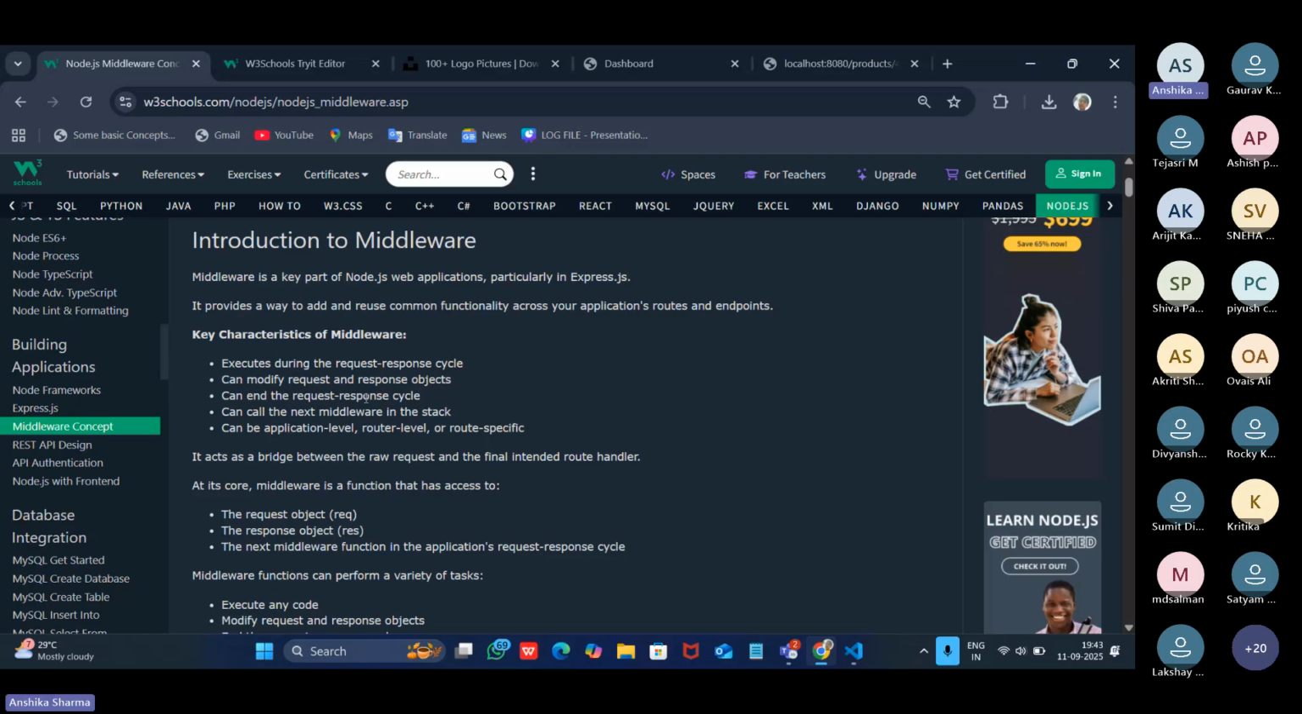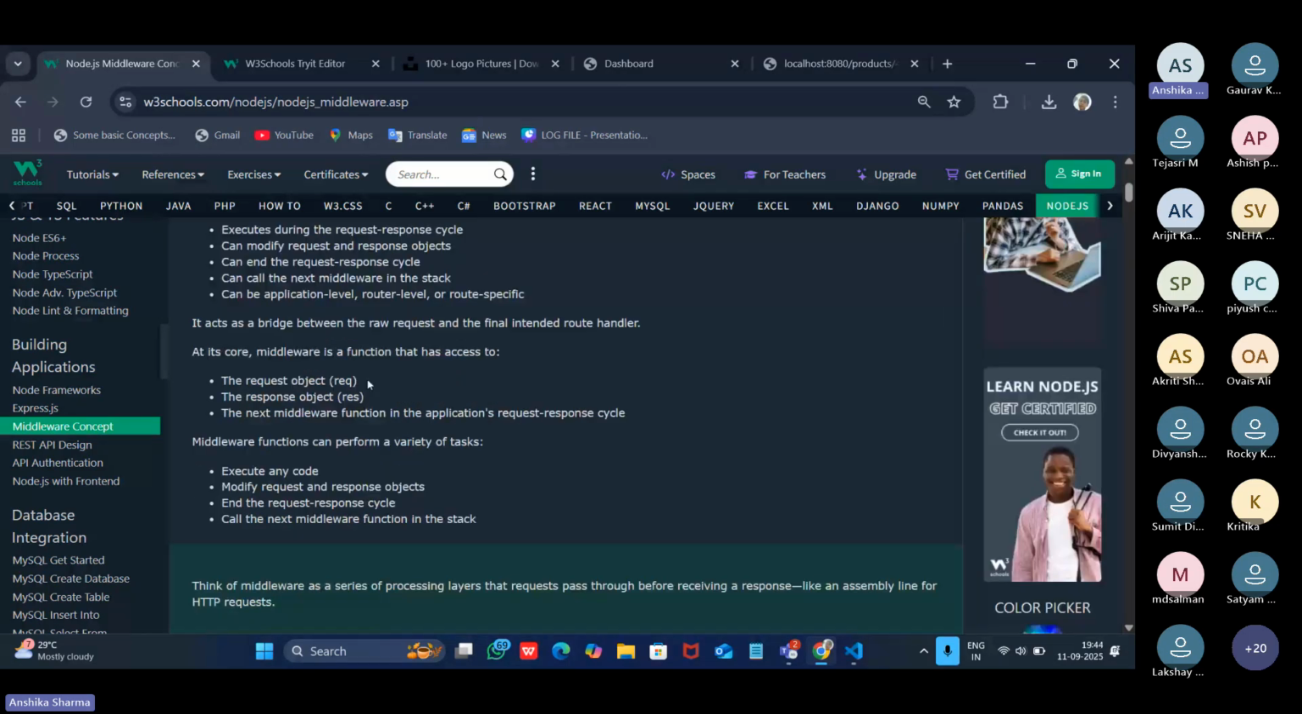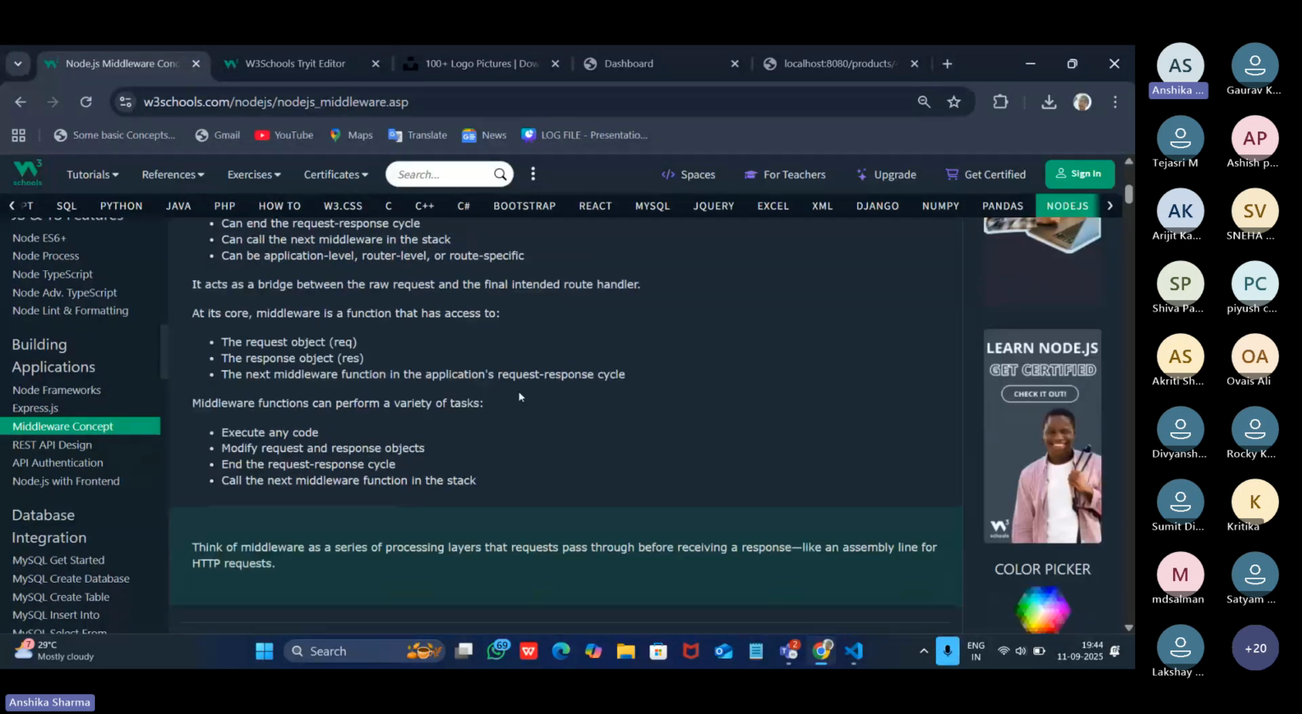That has access to the request object, the response object, and the next middleware function. So you can see that this particular function is a middleware just by seeing the next function written over there in the application's request response cycle. Middleware functions can perform a variety of tasks: execute any code, modify request and response objects, end the request response cycle, and call the next middleware function in the stack.